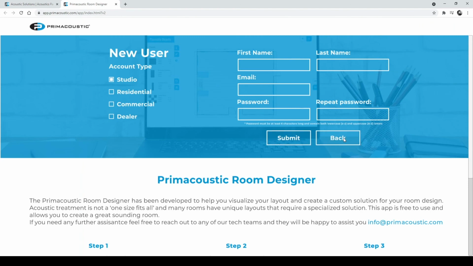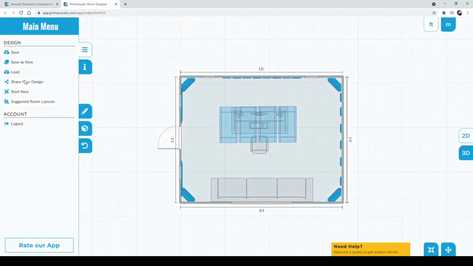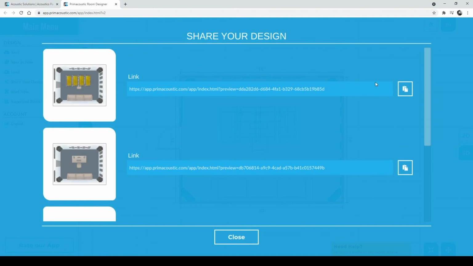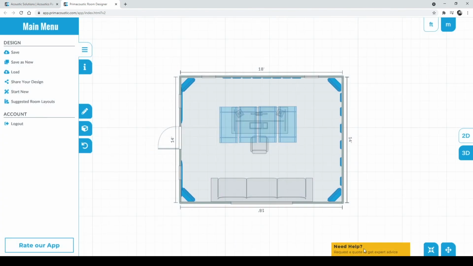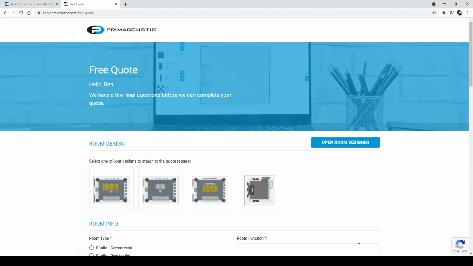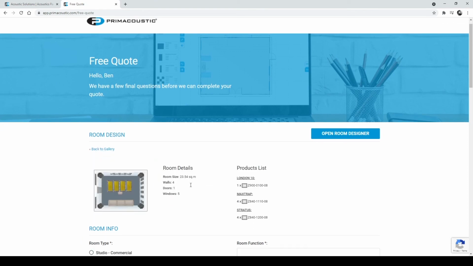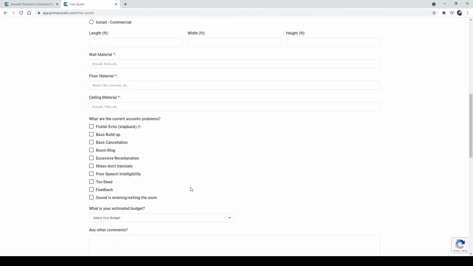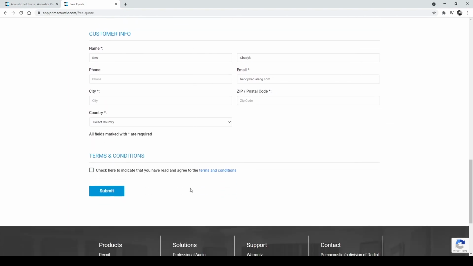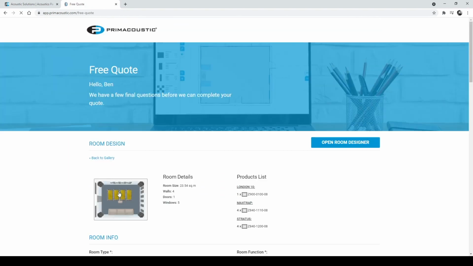After you're done with your design, register to submit a free quote or to share your design with friends. Select the design you would like to submit to our product experts, and they will respond with a quote or suggestions to help you improve the acoustics of your studio or space.